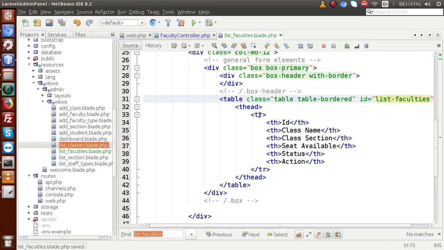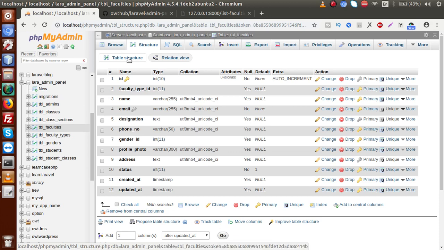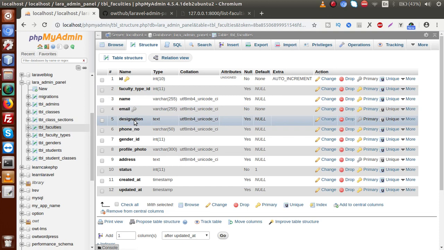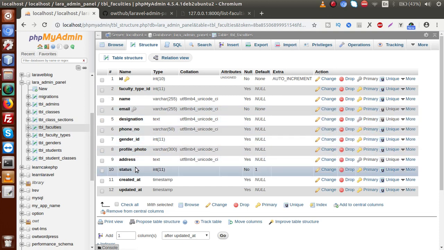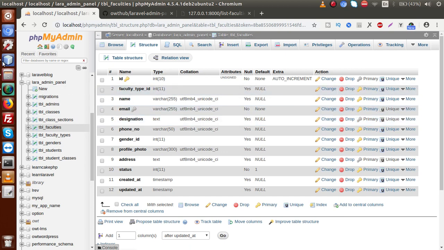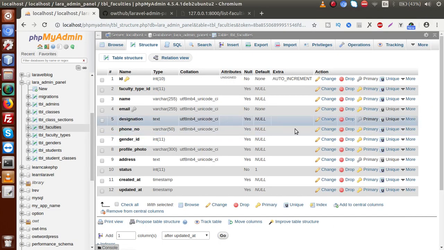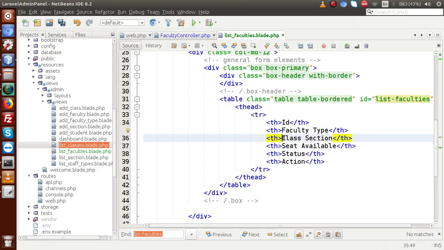So about the columns of this table, we have to go inside the database table, and inside this table we have multiple columns, as we can see: faculty type ID, name, email, designation, and so many up to status. So we are not going to put all these columns in our table structure. We are going to put some of the columns for this table. So we are going to take ID, and let's say faculty type. This is the second column. We are going to add name and the email. So let me add that.